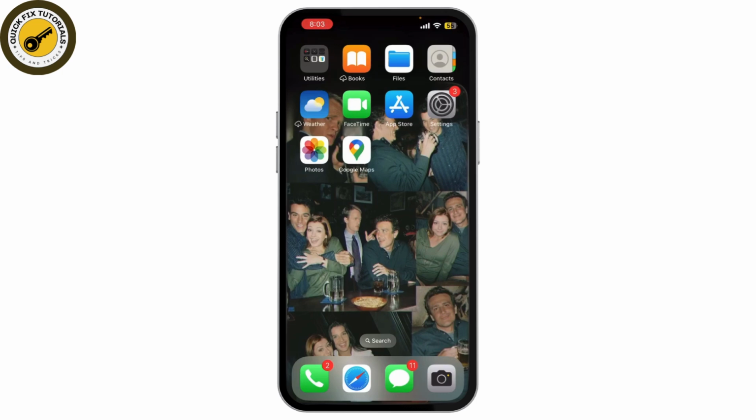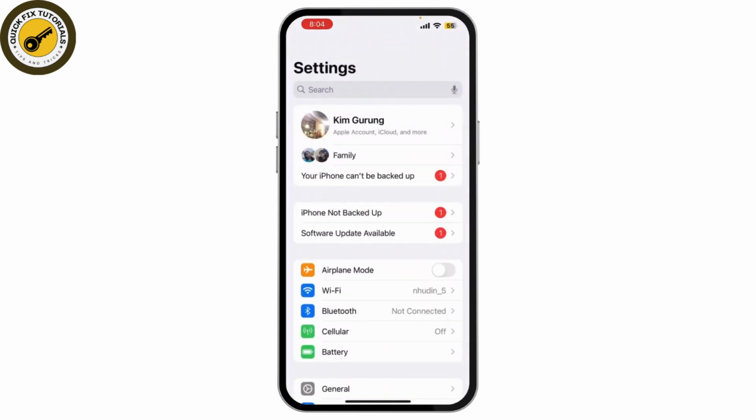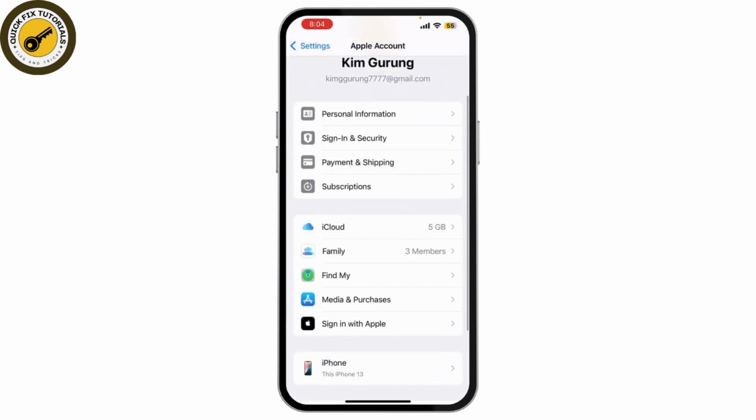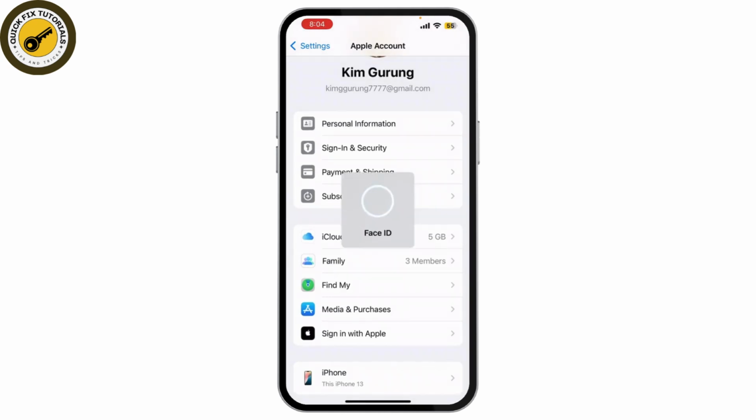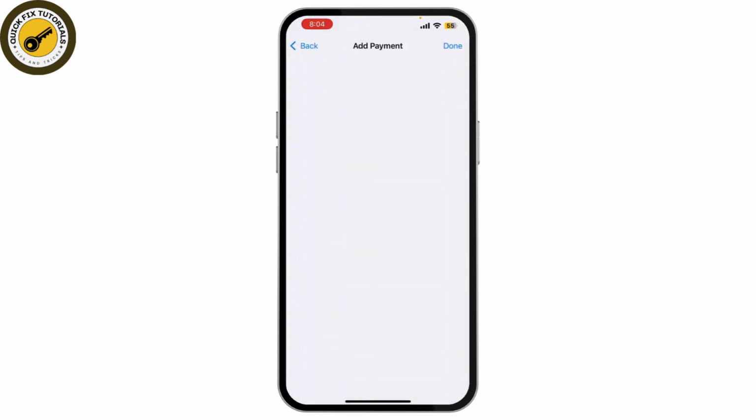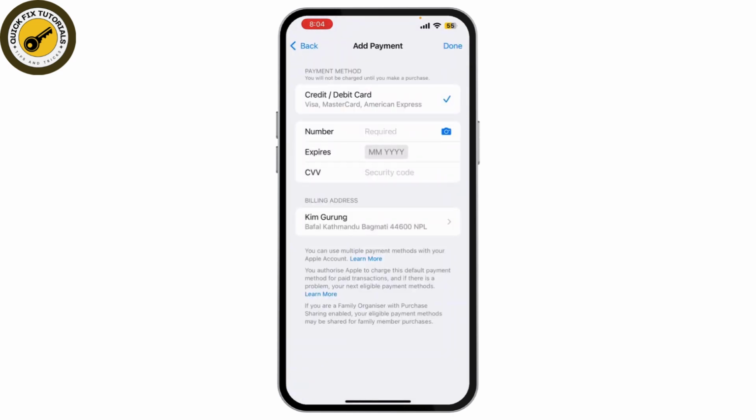So let's get started. Now, if your payment is declined, it's often because your payment method on file is outdated or incorrect. Here's how to do it. On your phone, simply open the Settings app. Tap on your Apple ID at the top of the screen. Now simply tap on Payment and Shipping. You may need to log in with your Apple ID password or use Face ID or Touch ID.